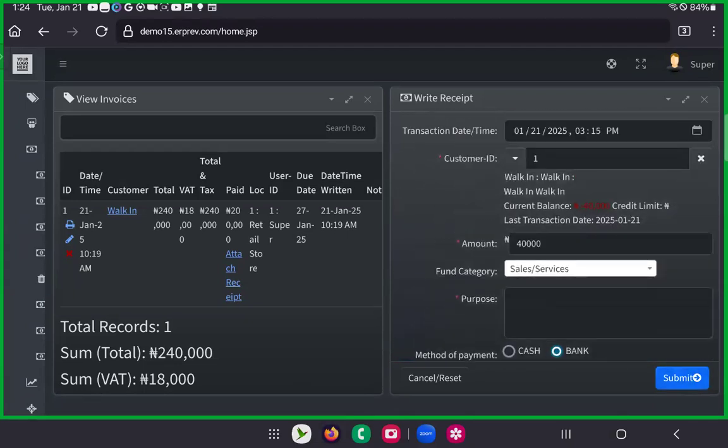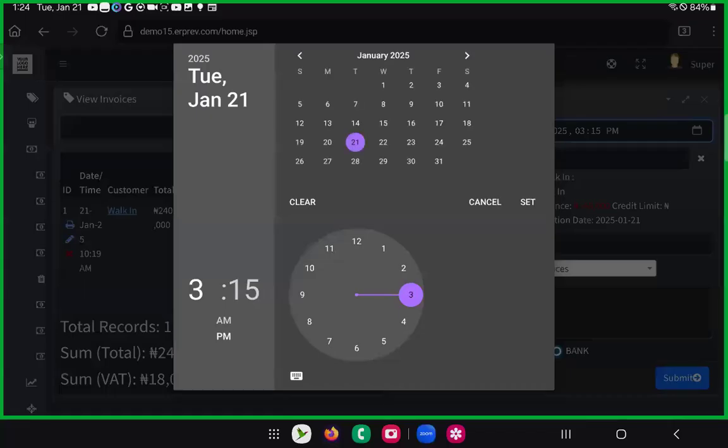Anytime you click on submit, you need to check something in your browser. Like now, I'm selecting a time that is in the future. We've not even gotten to this time yet, so the system did not allow me to do that. So let's assume it's now.